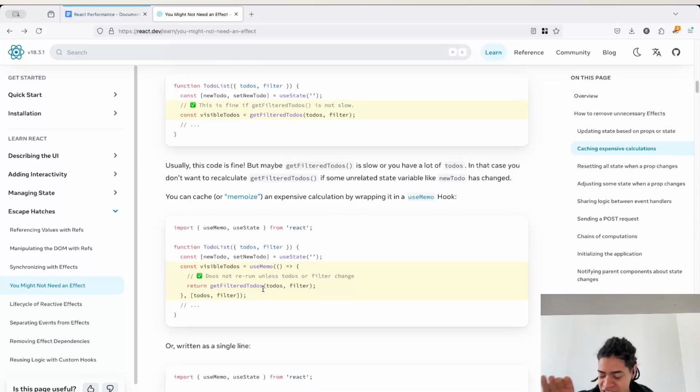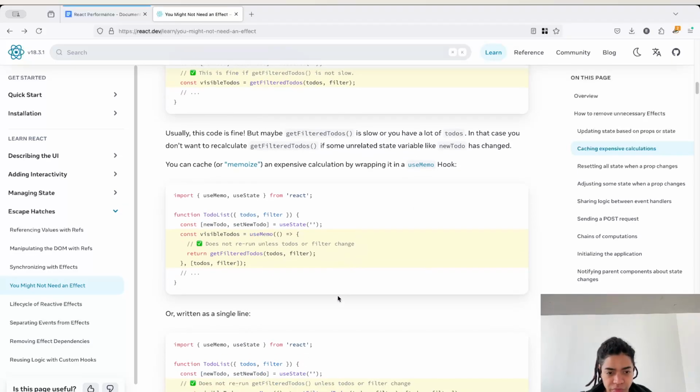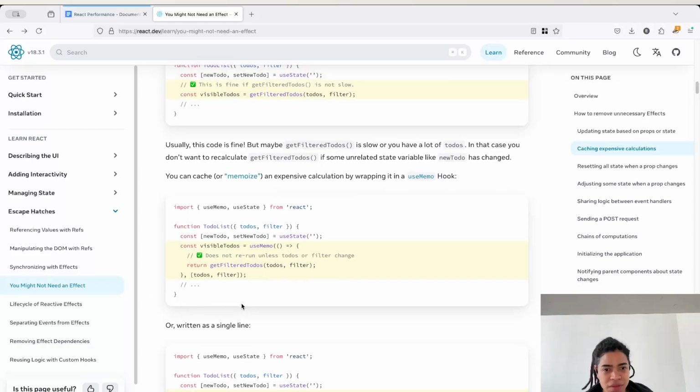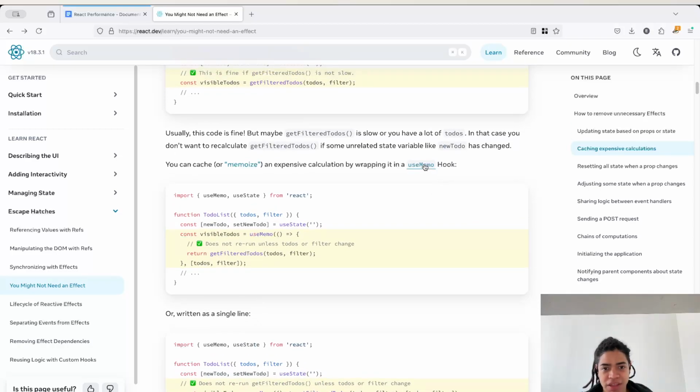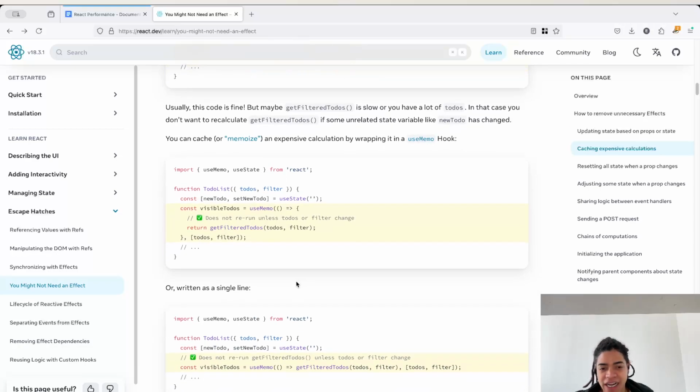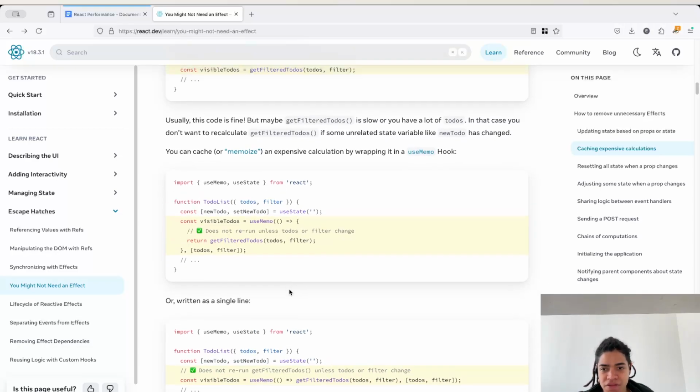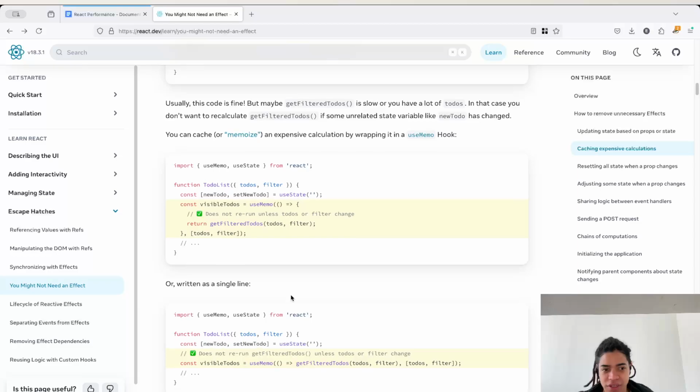The entire reason for this is that we are caching the computation between re-renderings, and only applying it when it is necessary, or when those updates happen. So this is something very interesting.